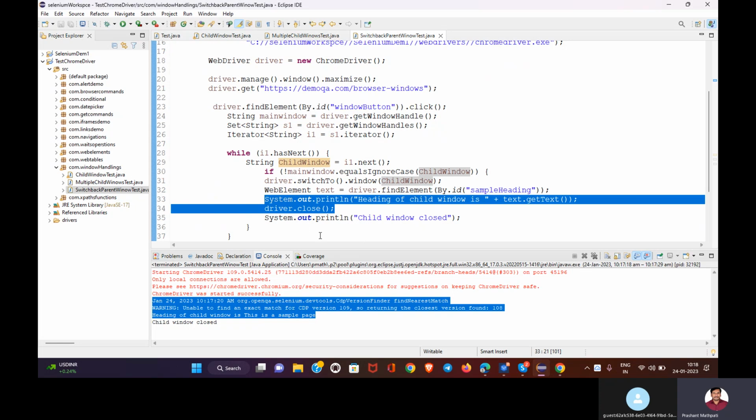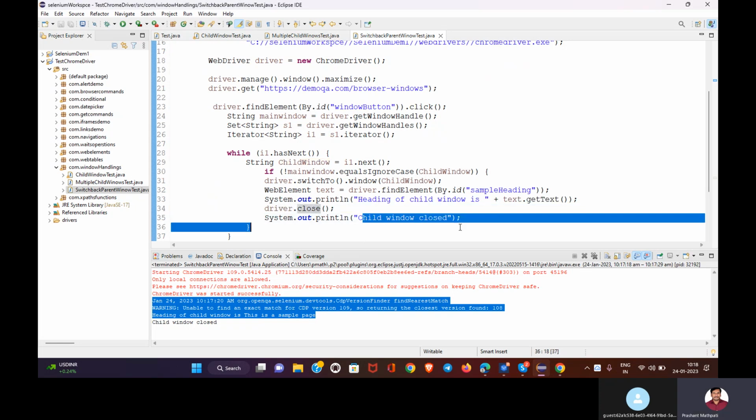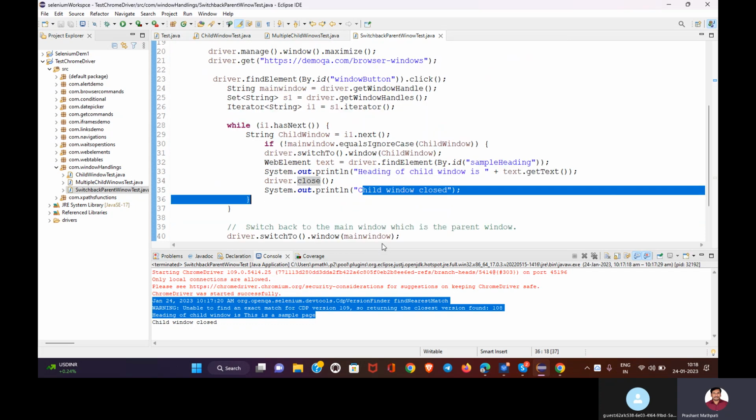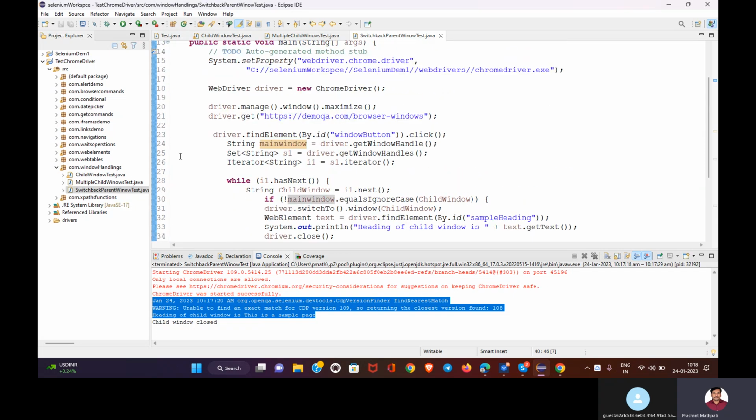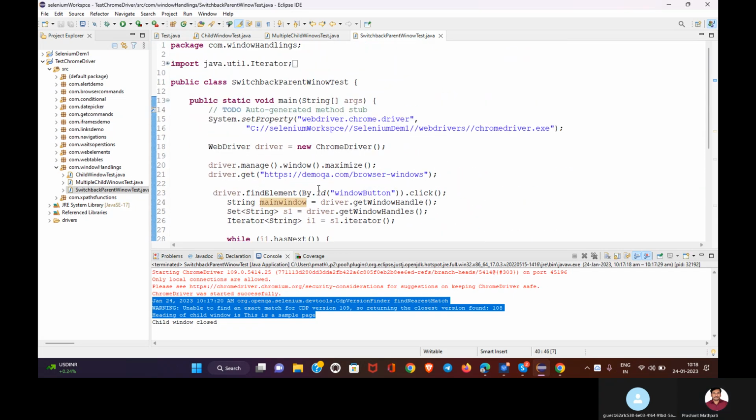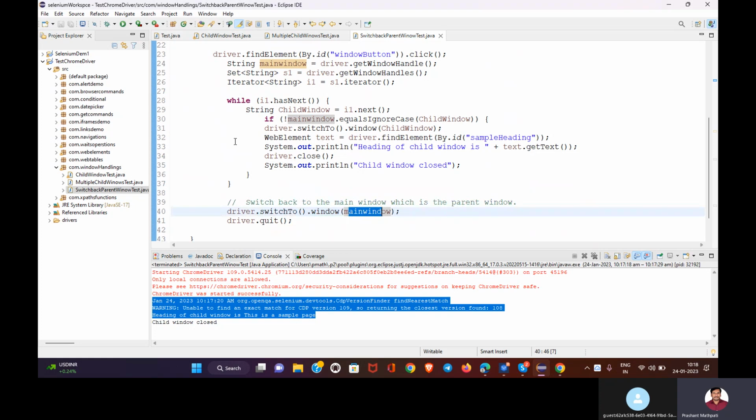I'm not closing the parent window, because once the child window is open, first I need to close this child window, then I switch to the main window. When I say the main window, it will get back to your parent window. Okay, this is the simple logic. You're going to work on it. These three programs are very important. Please work on these things. This is also one of the interview questions.